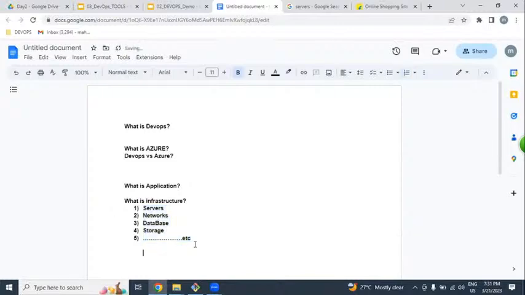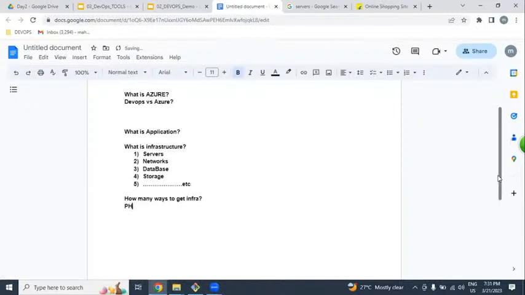But how many ways can we get this infrastructure? Please tell me. Either a physical environment, or a virtual environment, or a cloud environment; either physically, virtually or cloud. So we are going to be getting cloud infrastructure, either servers, the network, the storage, a database, and we are going to be maintaining our applications on it.